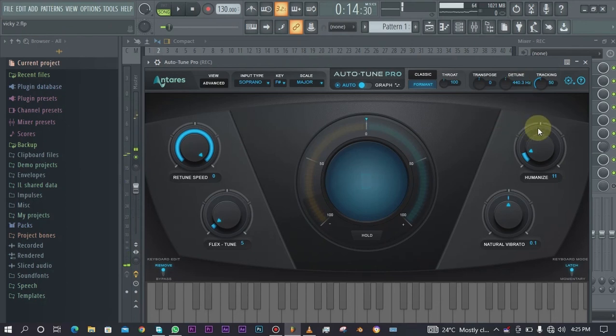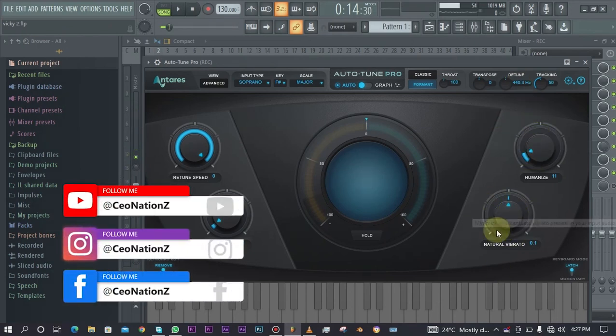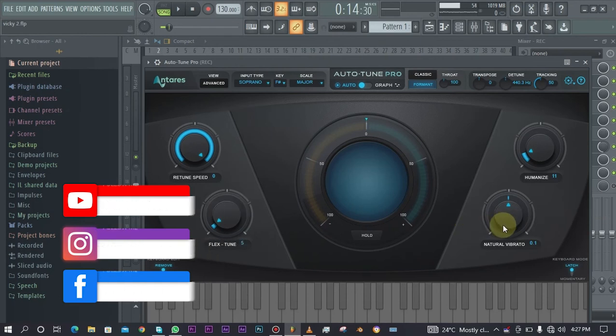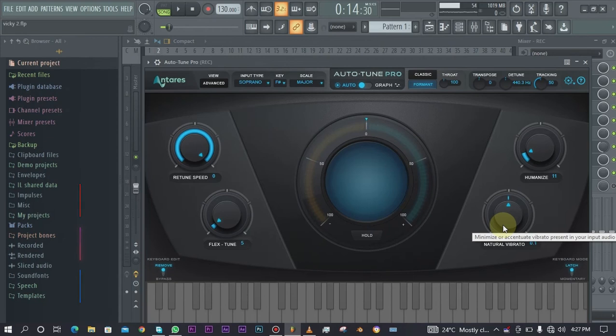All right, guys. So that is that for the humanize. Below here at the bottom, we have natural vibrato, and basically this increases or reduces the vibrato that already exists in the vocal. If you move it to the right, it increases the vibrato, and if you move it to the left, it reduces the vibrato.